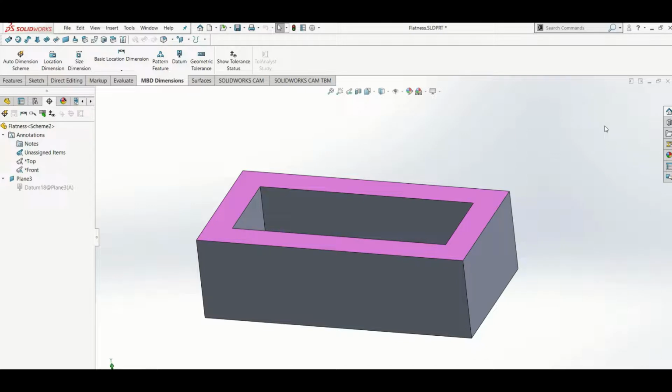Flatness tolerance is usually applied on a surface when we want to have a small variation of flatness. So usually we do not really care about the size tolerance. We just want to have a flat surface for some applications like jig and fixture.